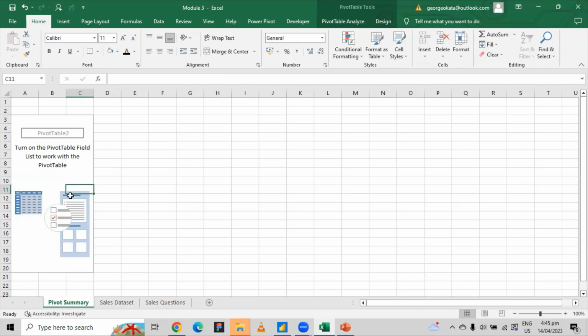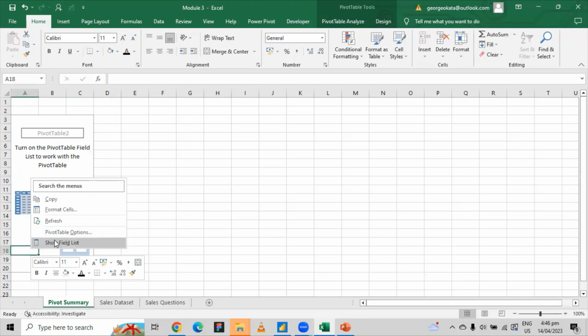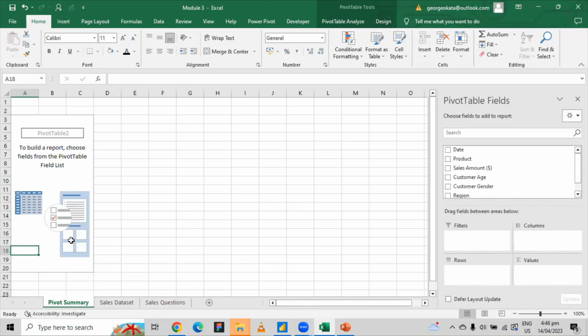This is what the pivot table canvas, if I would like to call it, looks like. Right click on it, and then it will show you Show Field List. Once you click on Show Field List, this comes out. Now, this is what a pivot table looks like. Whatever you select here appears here. So this is like the showroom, or a canvas.